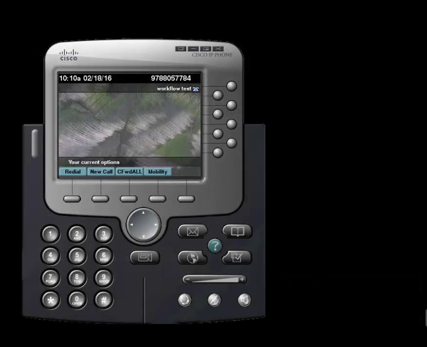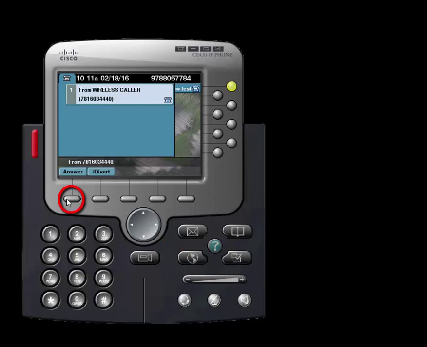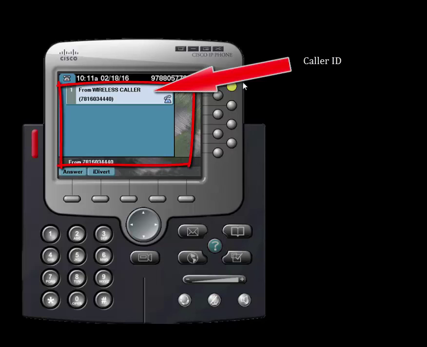Let's get started. When answering phone calls on the IP Communicator, one can go about doing this in several different ways. You can answer the phone using the headset button, using your headset itself, the soft key, the line button, or the speaker button. If you'll notice during an incoming call, you'll see the caller ID on the display area as the call comes in.